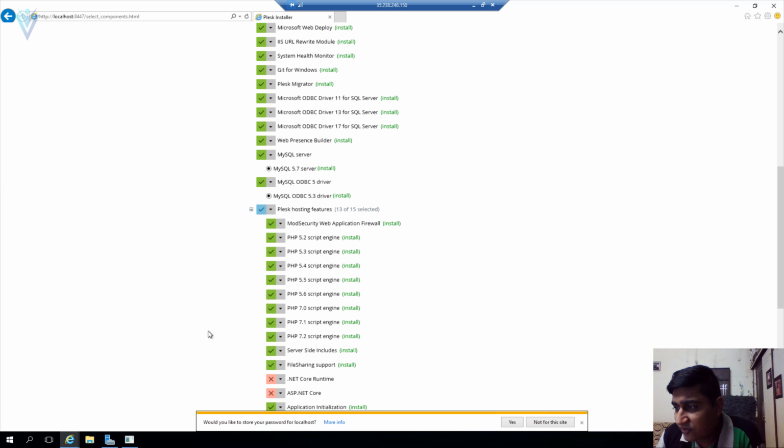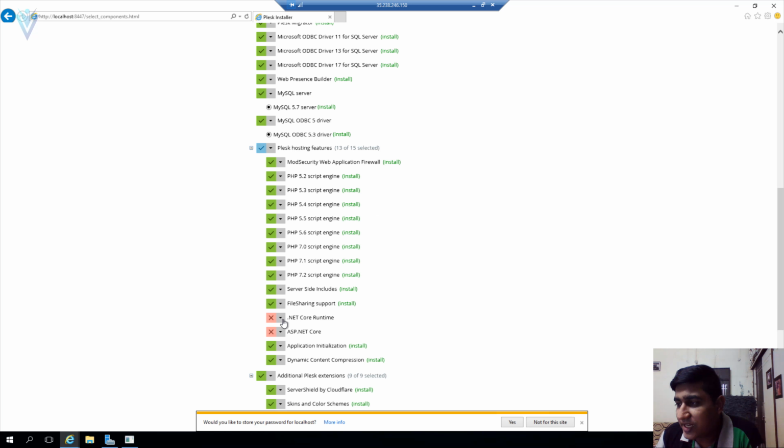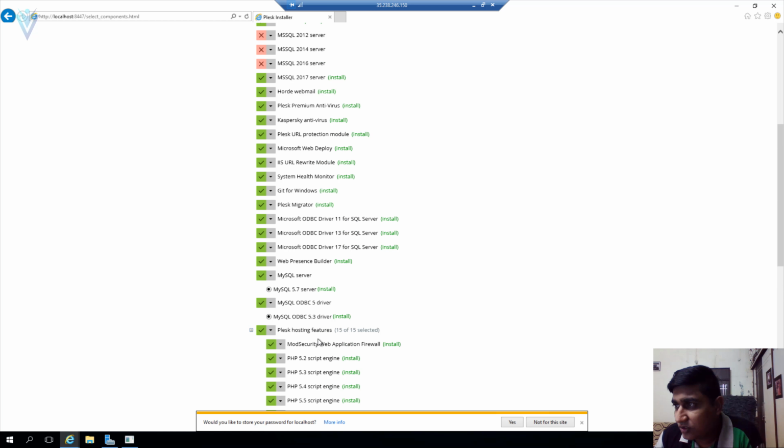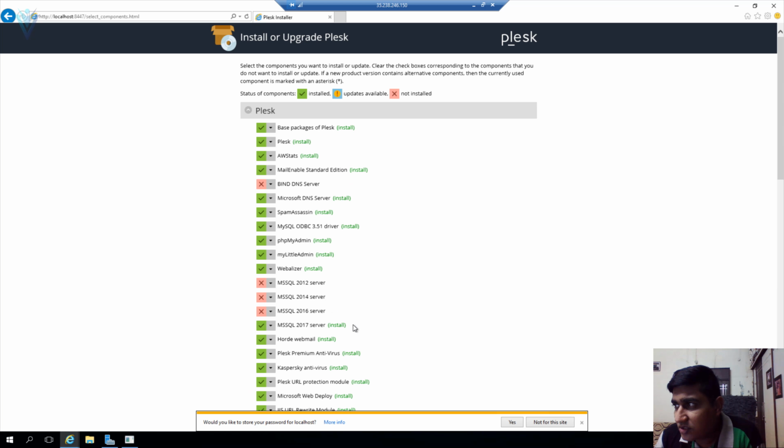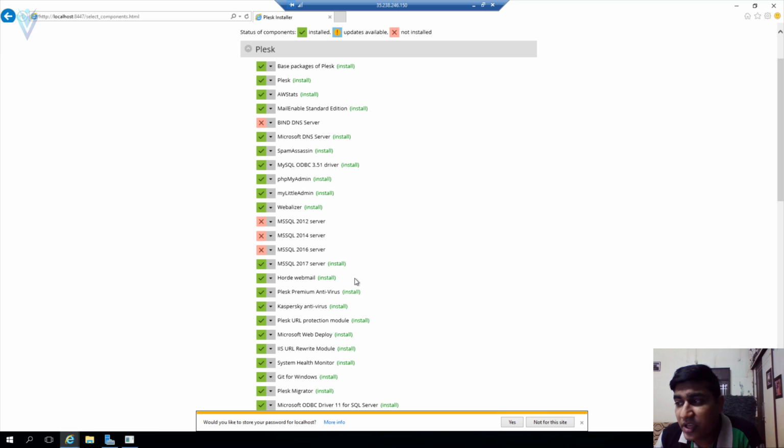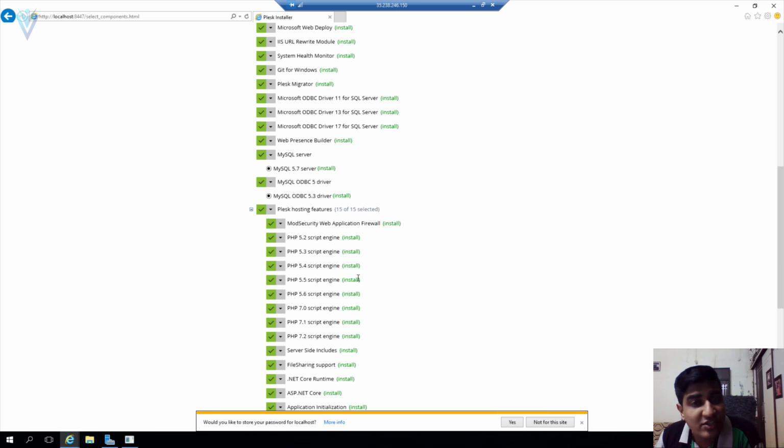The next thing I want, okay, let's say if you want to enable .NET Core support, then you can install this also, and ASP.NET Core support. Yes, I want both of these. And apart from this, Node.js, yes, I'm fine with this. So this is the case for full installation. Okay, it is in full installation. We already have phpMyAdmin, myLittleAdmin, WebMail. So we have almost everything selected in case of full.